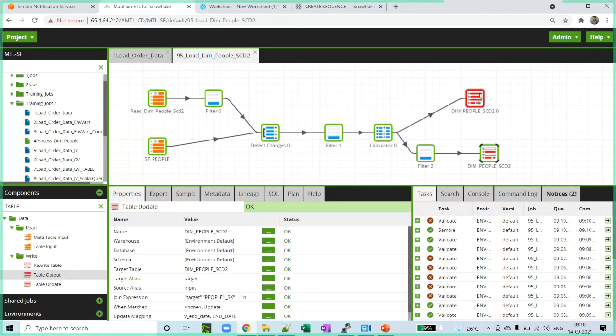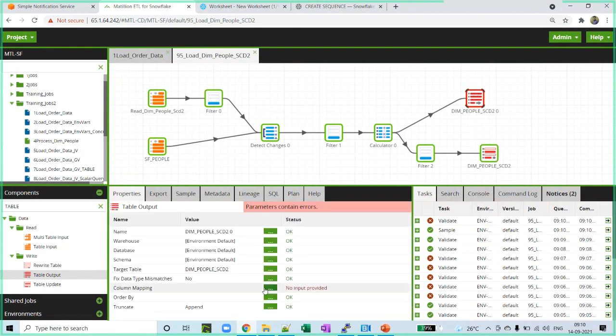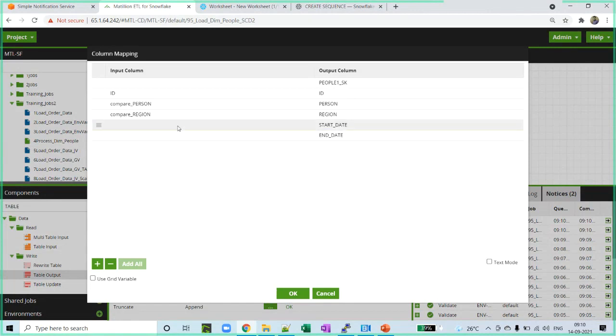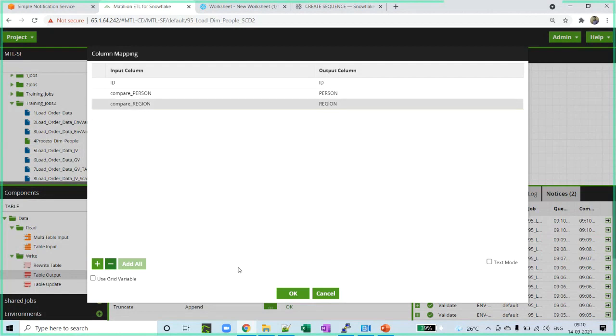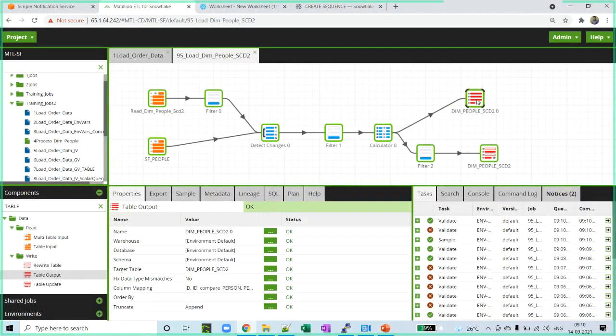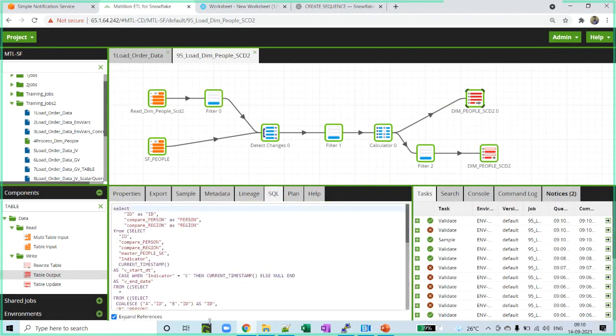But the issue is at the end. As I told you, whichever end components are there, Matillion will take those SQL queries and send them to Snowflake for execution. In this case, how many target components do I have? I have one as a table update and another as a table output. That means there will be two separate queries sent to Snowflake for execution, and they don't get merged.